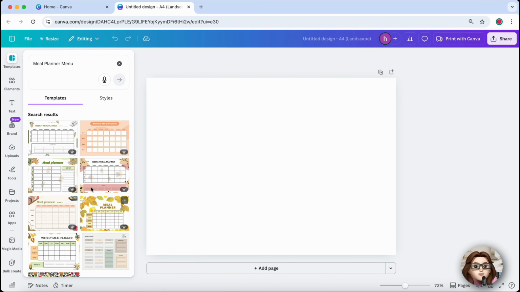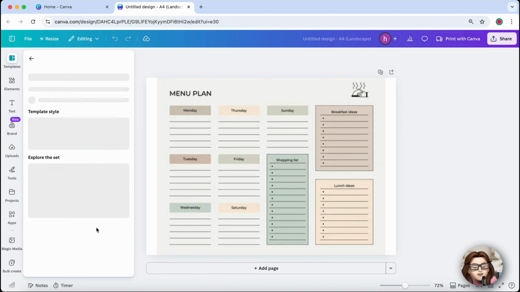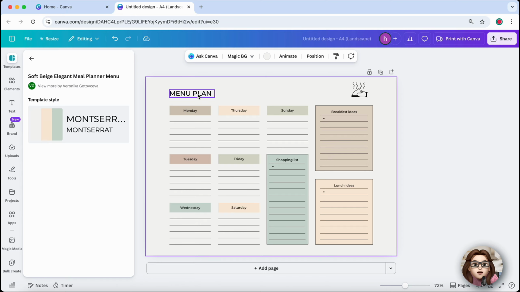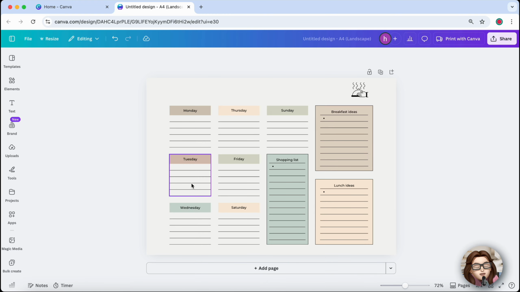Edit the cover page, change the colors, adjust fonts, and set up your main sections like yearly, monthly, weekly, and notes. Each section should be on its own page.